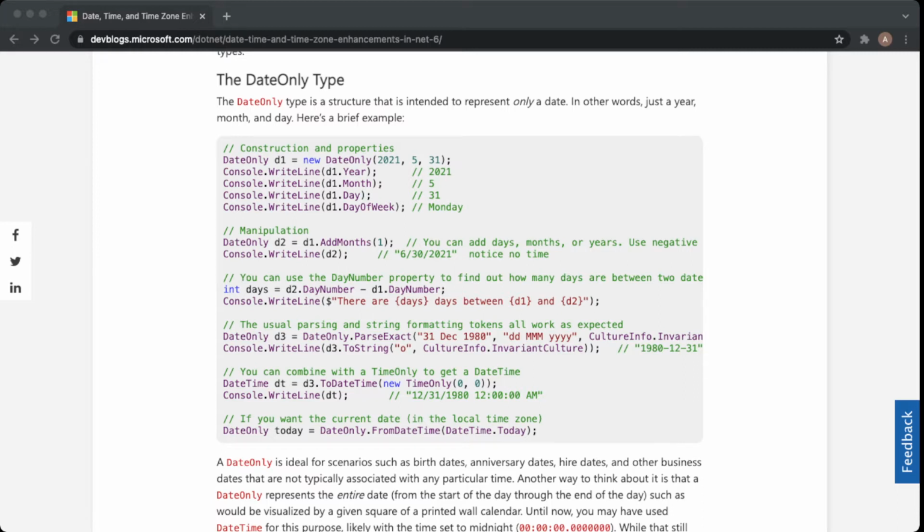In .NET 6, these two long-awaited types are being introduced, which allow developers to represent either the date or time portion only of the DateTime type, the DateTime type that you used for so many years.